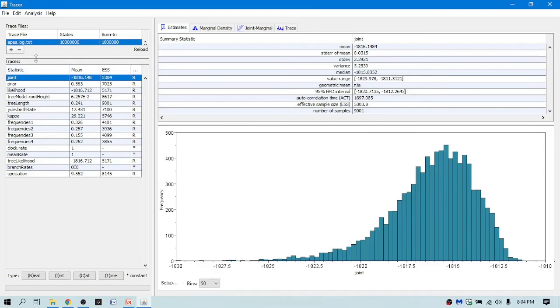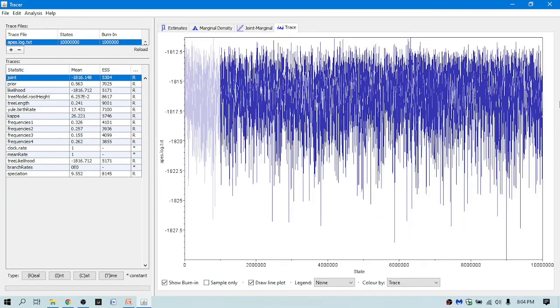Here you can see that this is the trace, and here is the 10%, which is the burn-in state. There are 10 million states, and we have burn-in 1 million, so it is the 10% of everything, and these are the low probability trees, so this is discarded from the run. And here you can see the ESS value.